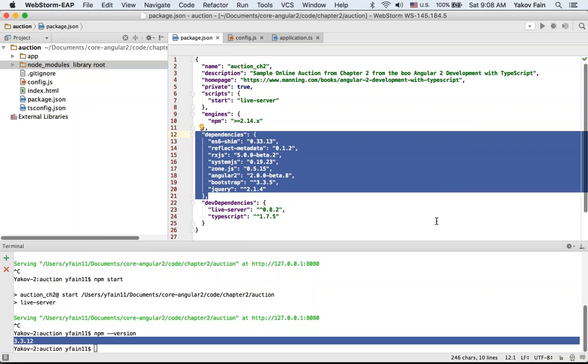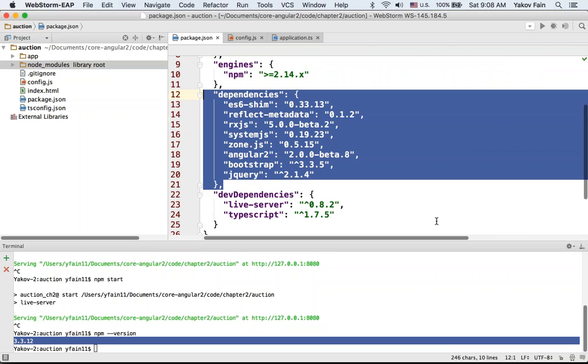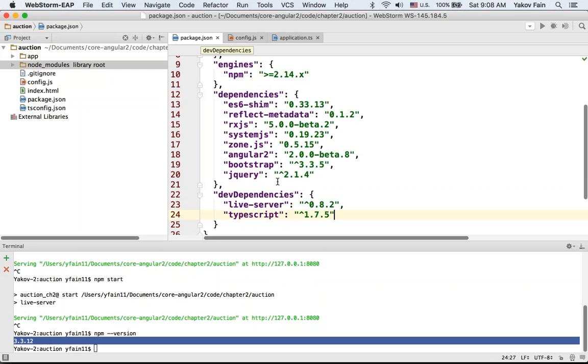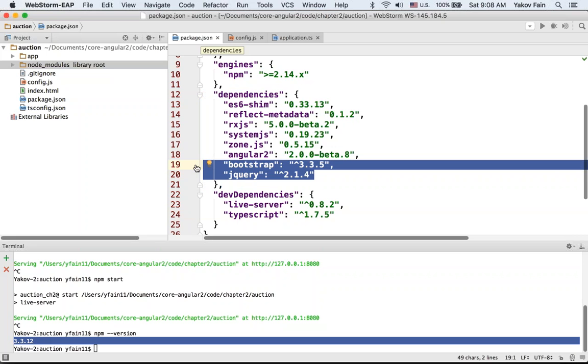As you can see, this section has not only the Angular stuff, but something else. What is this something else? Take a look at these two. These two are external libraries that we use in the auction. We decided to use Bootstrap. Bootstrap is Twitter's library with nice CSS, which works in a responsive way and so on.